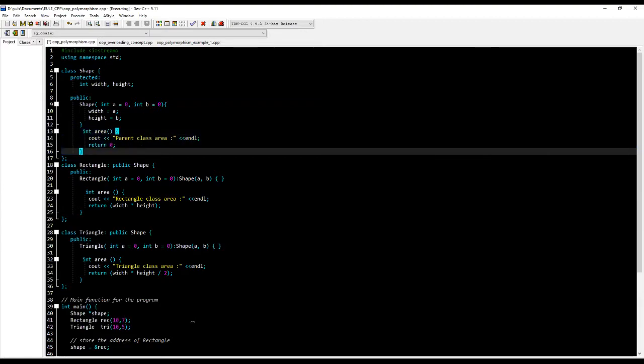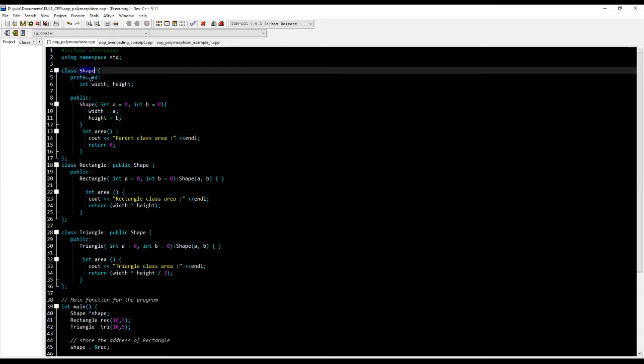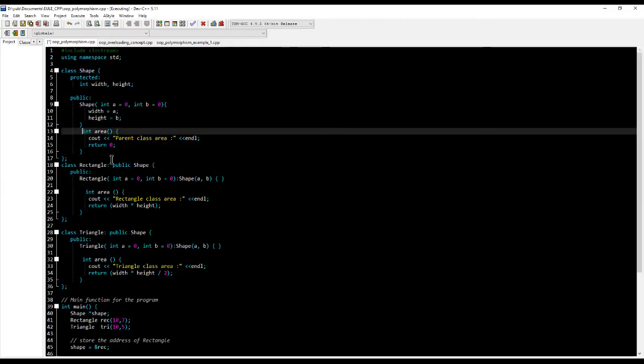So, dapat, to resolve that, kailangan natin gumamit ng virtual. Okay? So, let's modify our code. Sa ating pinakang base class, dito sa ating method na area, let's put a virtual keyword. Okay? So, saan ginagamit si virtual?